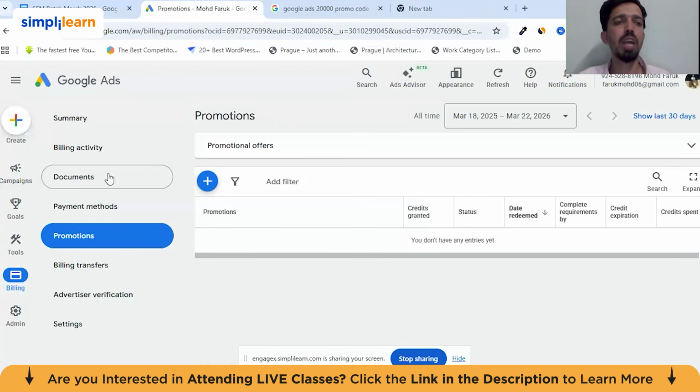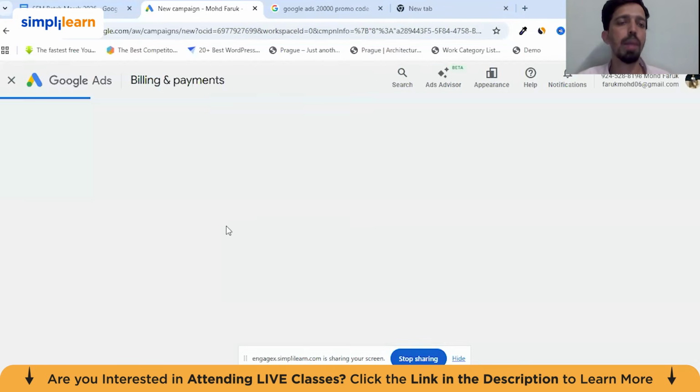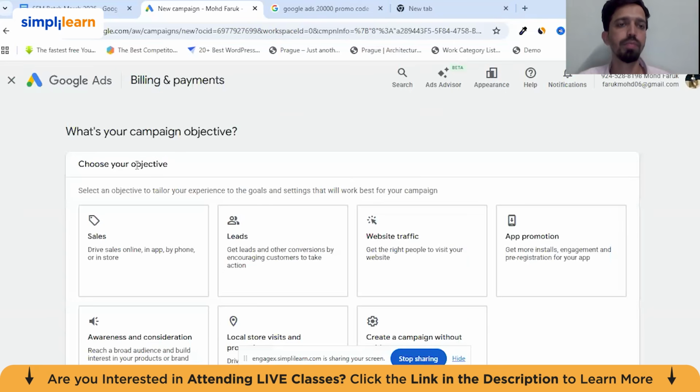Let's get started with the advertisement. So just go into the campaigns. Okay, in the campaigns you can see an option of create on the left-hand side and the option here, create new campaign. Okay, so let's create a new campaign. So click on new campaign, new campaign. Okay, so this is where you are going to get started.